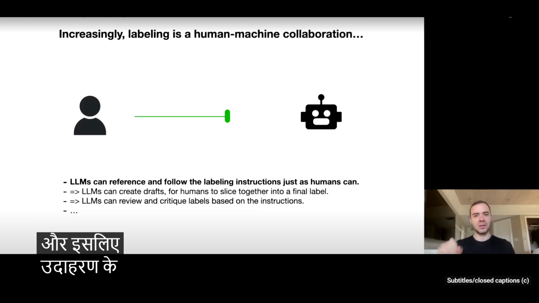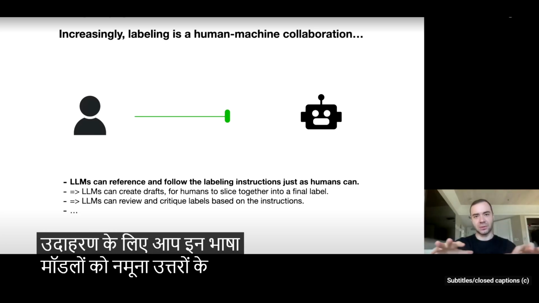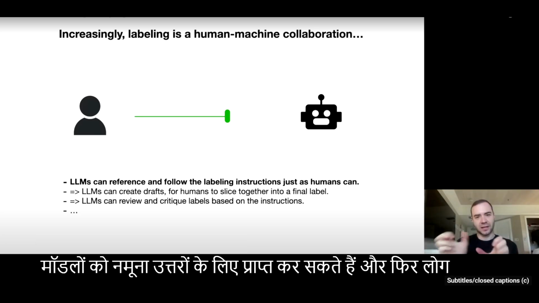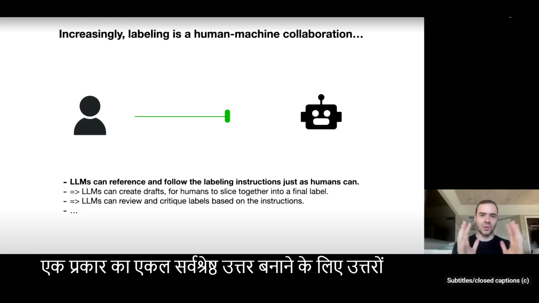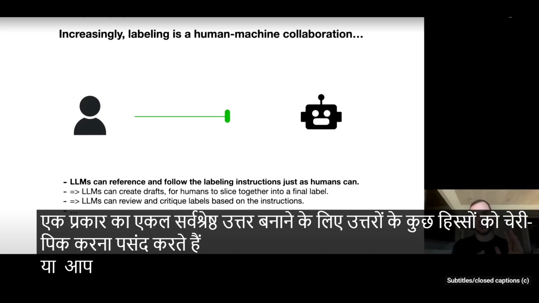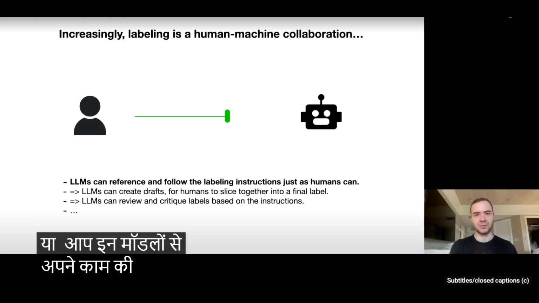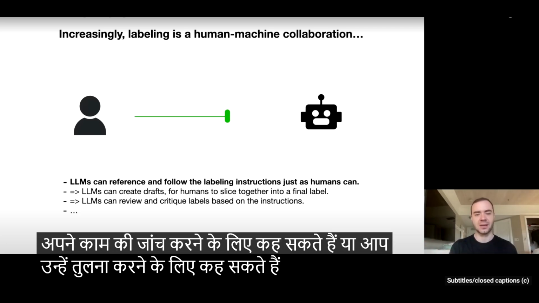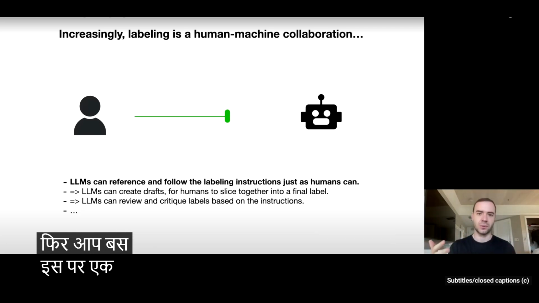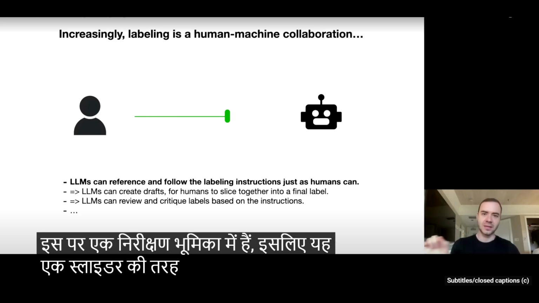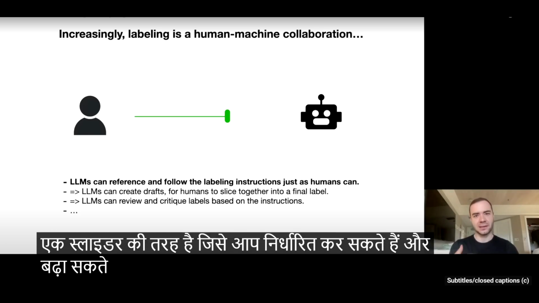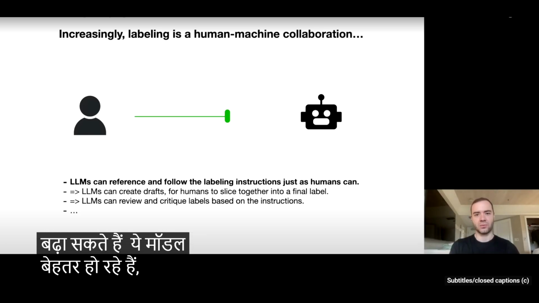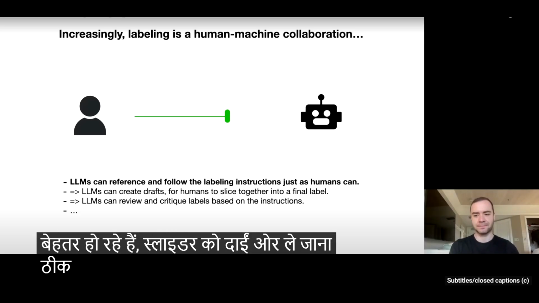For example, you can get these language models to sample answers, and then people sort of cherry pick parts of answers to create one single best answer. Or you can ask these models to try to check your work, or you can ask them to create the comparisons, and then you're just in an oversight role over it. So this is kind of a slider that you can determine, and increasingly these models are getting better. We're moving the slider sort of to the right.